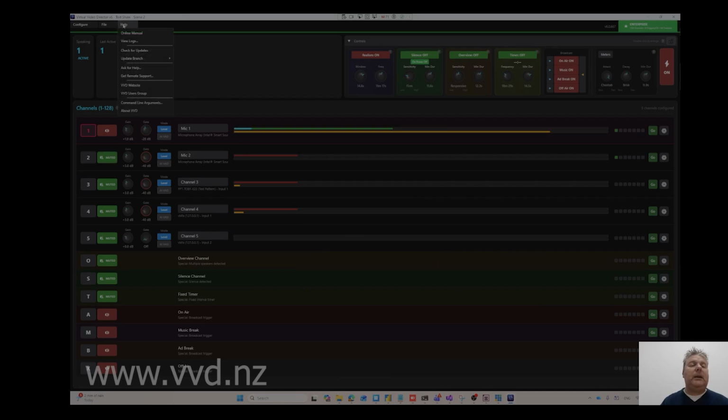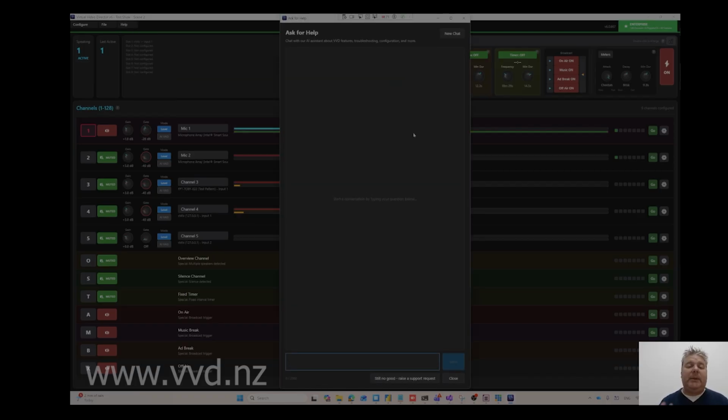Also under help, the same check for updates and update branch capability that we've got in VBD5. We've also added an ask for help capability, which is AI based. Everything's AI these days, but this actually works quite well. And I'd encourage you to try this before raising a support ticket.